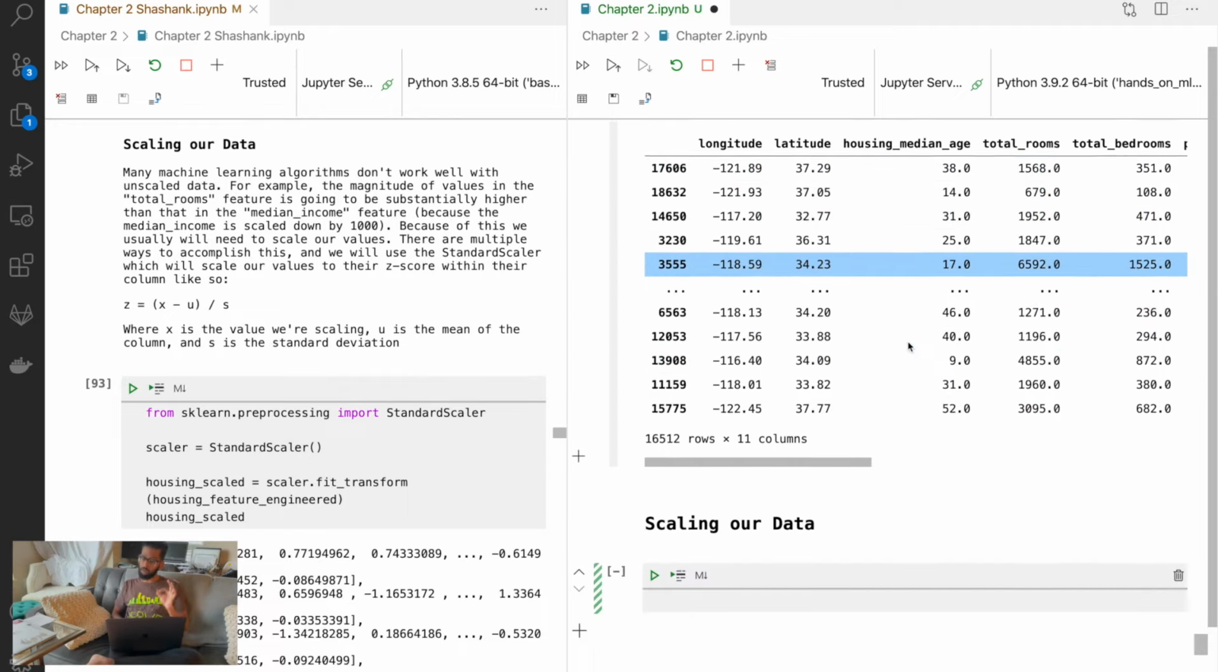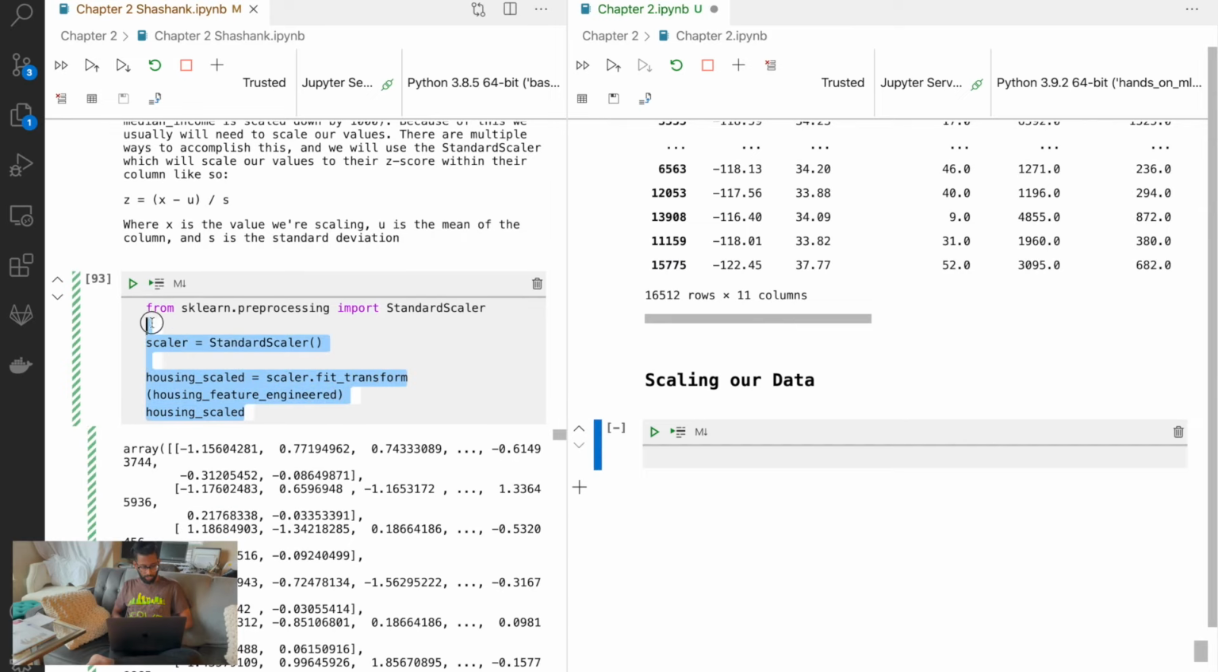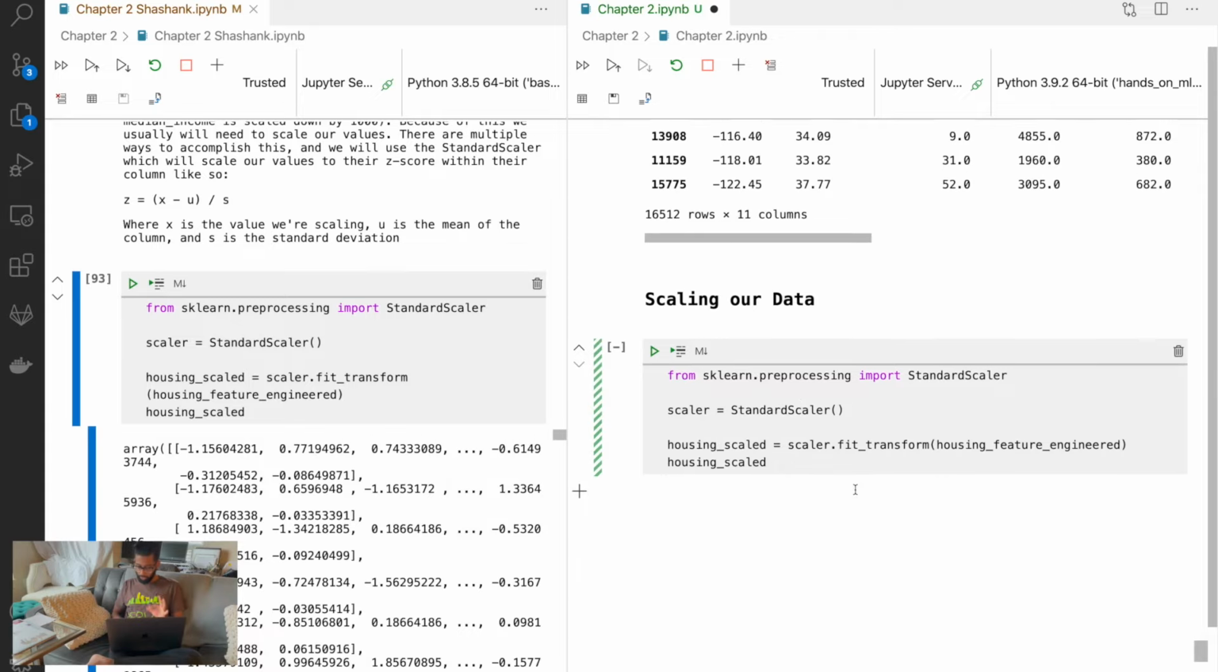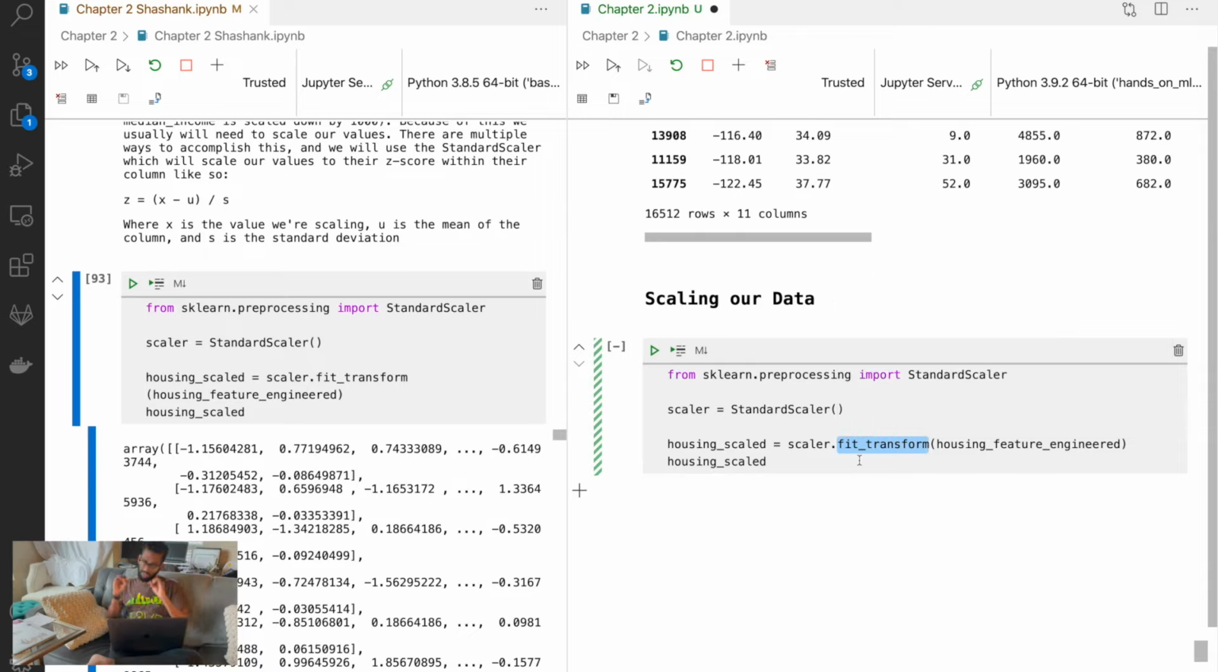And it's for this reason that we need to scale our data. So we're just going to use the standard scaler in order to scale our data over here. From sklearn.preprocessing, import StandardScaler, scaler equals StandardScaler(). Remember how I said we'd use fit_transform in the future? Well, that's what we're doing right now. We're fitting the scaler to the data, and then we're also transforming it at the same time.